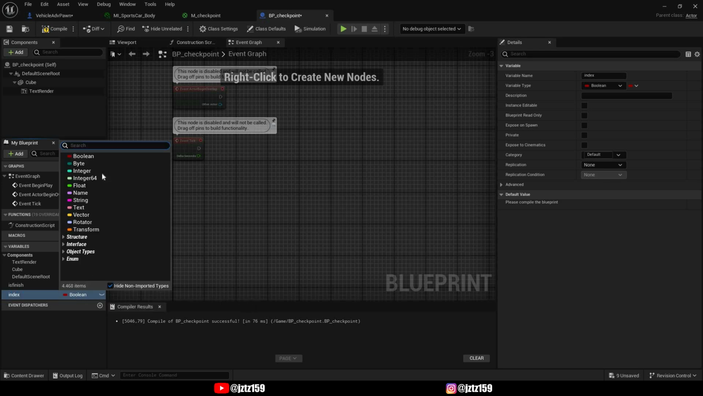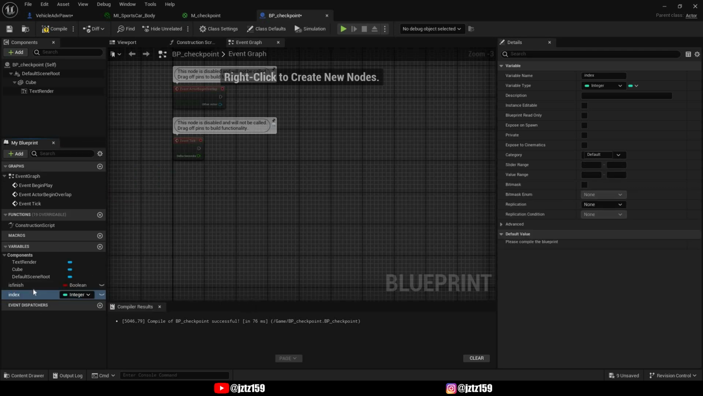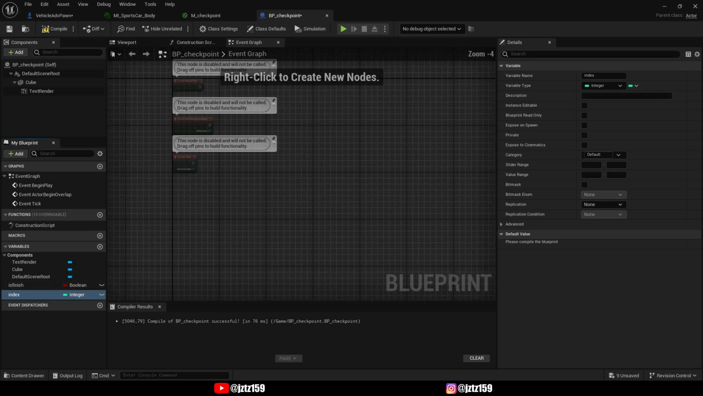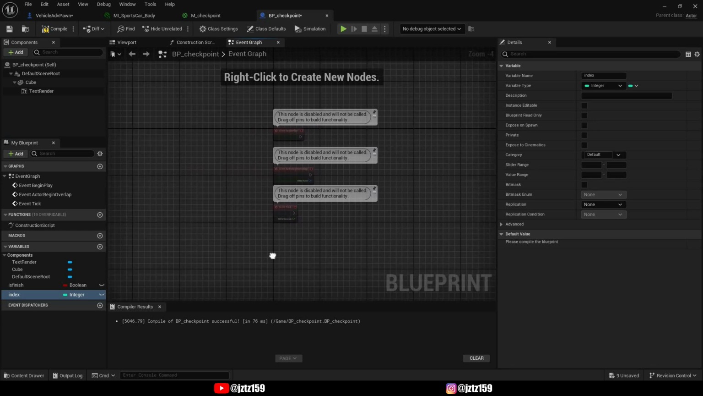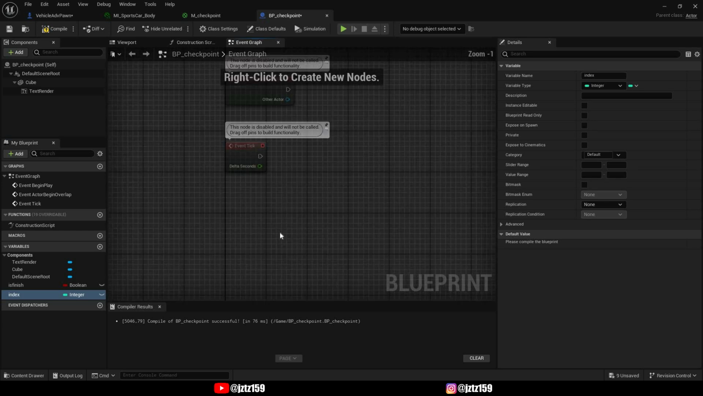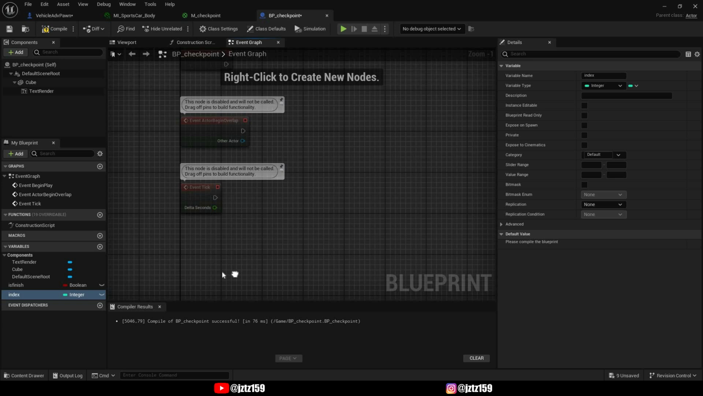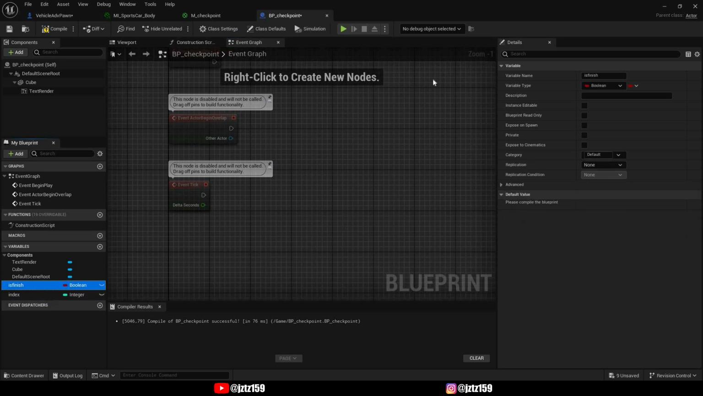This index variable is what allows us to check whether or not the player is taking the checkpoints in the correct order. It also allows us to have parallel checkpoints, so for example there could be two checkpoints with the index 3 and you can take both of these checkpoints before you go to 4. Also, make sure that both of these variables are instance editable.